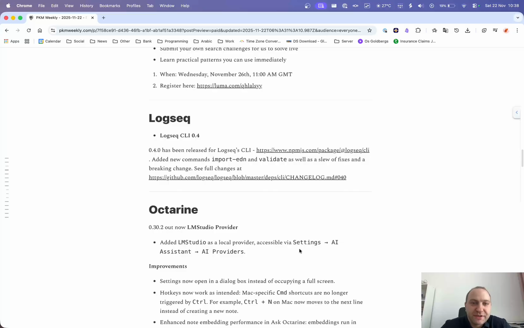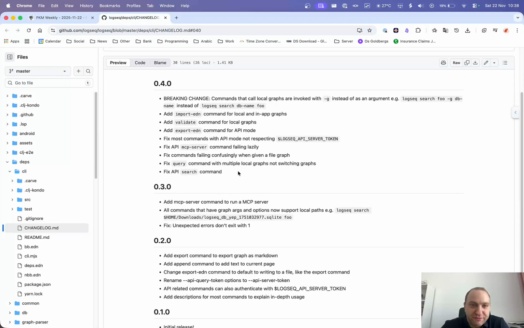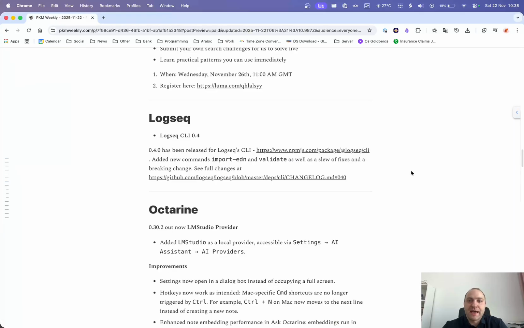Logseq, they had an update to the Logseq CLI 0.4. That's just been released with a couple more things. So added new commands of import EDN and validate, with a lot of other changes, which you can see in the GitHub with various different tweaks and fixes and additions that the team has built up. They are still testing the RTC and end-to-end encryption and the mobile app on iOS for the time being, so more news on that soon, I'm sure.